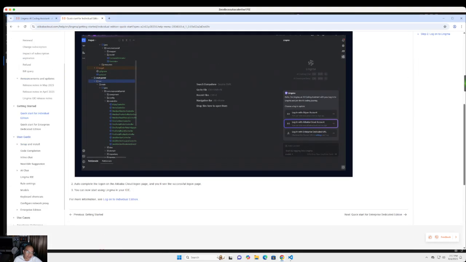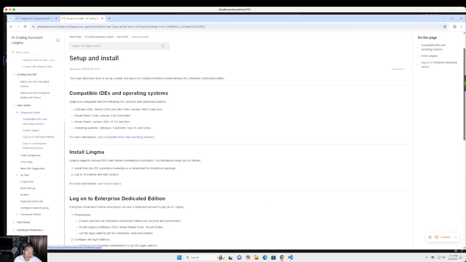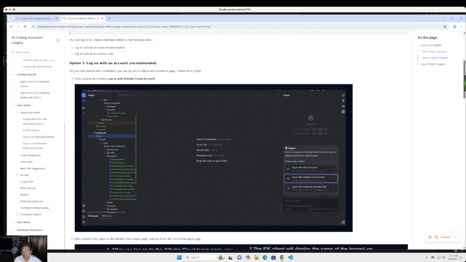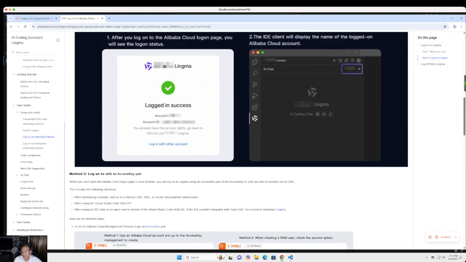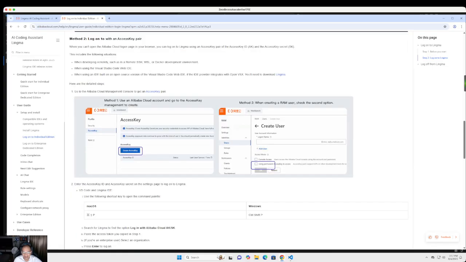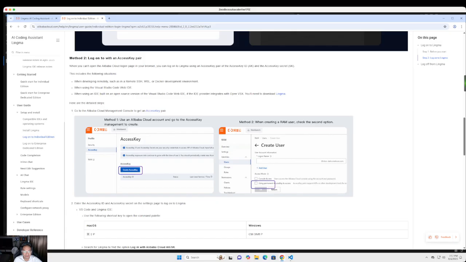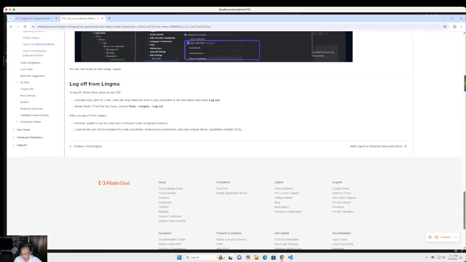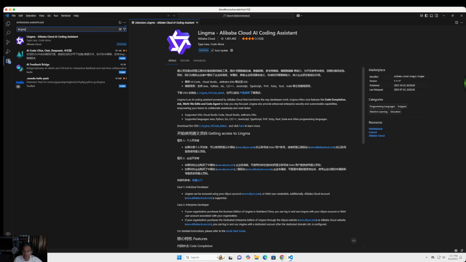Once the installation is done, we can start. First of all, we have to log in. For the login, we are going to use an Ali Cloud account. Once authentication is completed, you can start using Lingma AI chat. We can also use the second method, which is the access key pair. Okay, let's see if it is already installed now. Still going on.